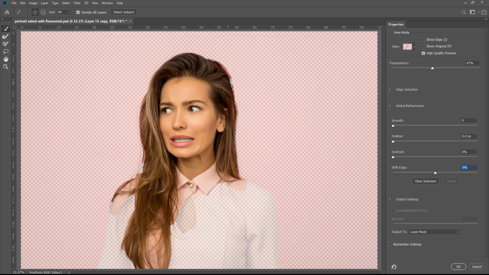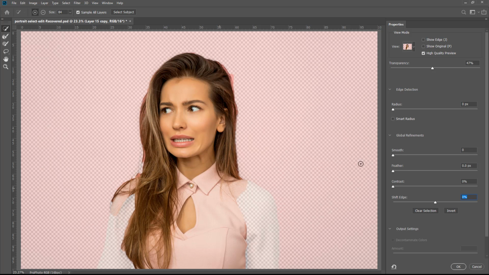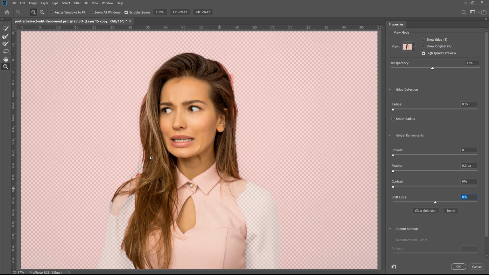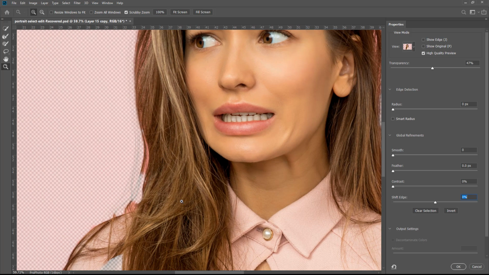Okay, so let's pull that up there, and that's a real rough, nasty selection, but you get the idea. Now we're going to leave it on onion skin and go to this edge detection. Edge detection does exactly what I said before, in that if I zoom in here and look at the edges of her hair, we've got some flyaways here.